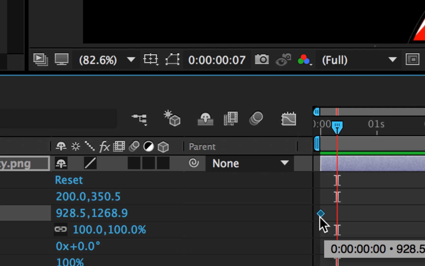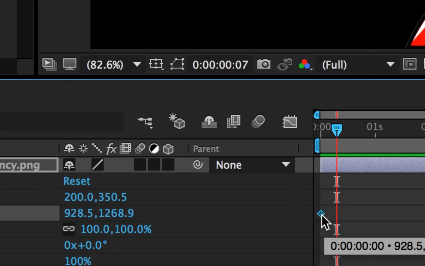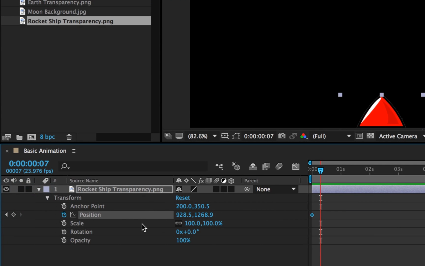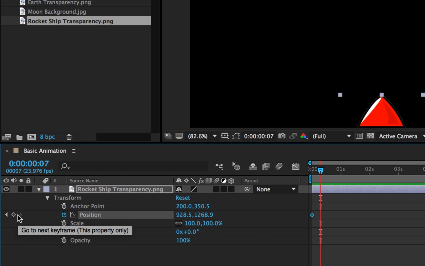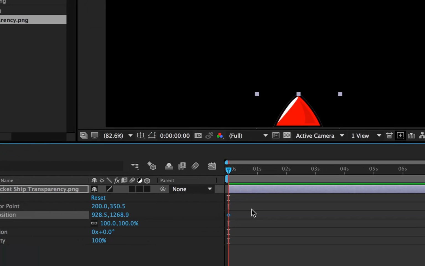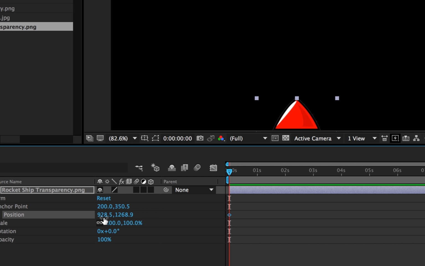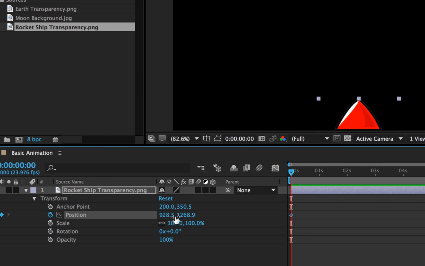This is one of the most important shapes in all of After Effects. This is called a keyframe. And you see also when I turned on the stopwatch it turned blue, and we got this little arrow and keyframe thing over here. Now what a keyframe's doing is a keyframe actually captures the property, in this case 928.5 by 1268.9. It captures these numbers for this moment in time, right here. Now it actually has captured them for all moments in time because we haven't added a second keyframe yet.